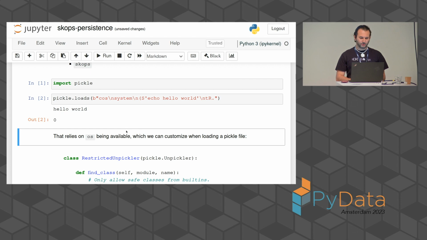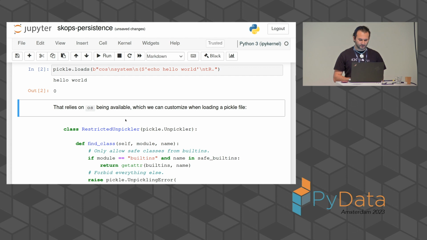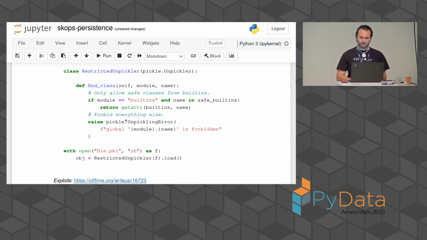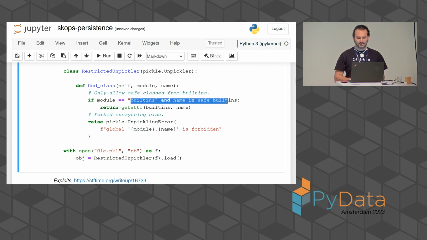How does it work? Well, this relies on os being available when you're loading Pickle. Clearly here it's doing os.system and then echoing. And if you know Pickle well, you could be like, well, I could actually tackle that. I could have my own unpickler, where there are certain things that I allow and certain things that I don't allow, and then I'm fine.